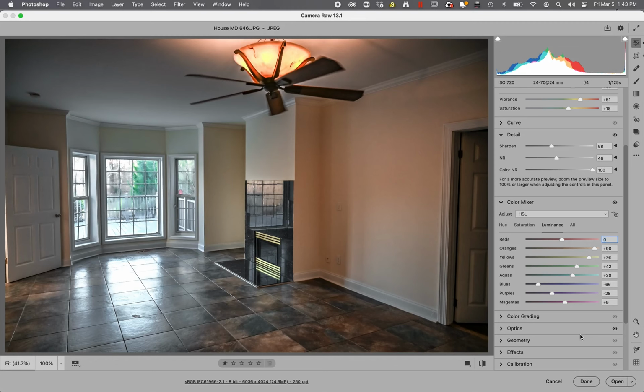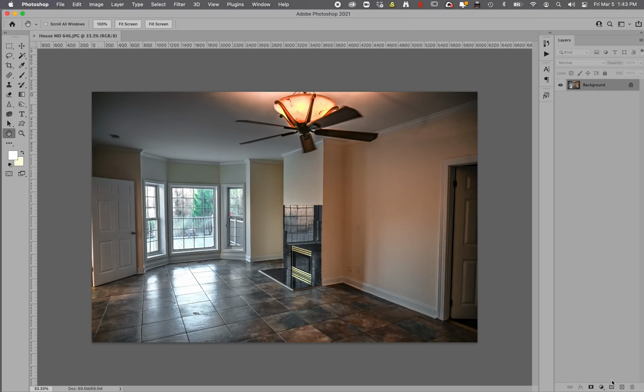The only way you're going to make it perfect is you're going to have to use fill flash. And that's the only way to balance the greens and the blues. Now, what I'm going to do is click open to open this image into Photoshop. And next, I'm going to show you how you can straighten out all these lines, okay?